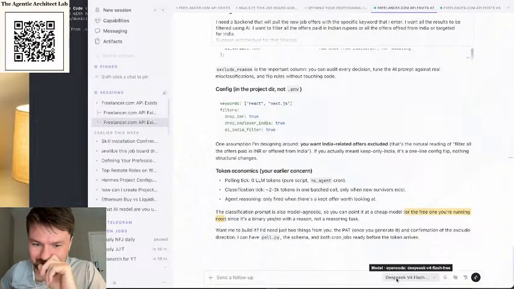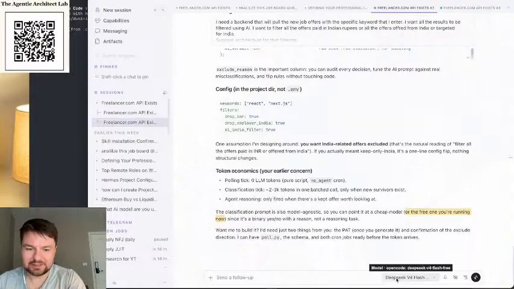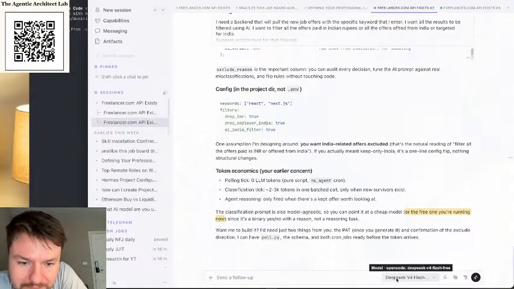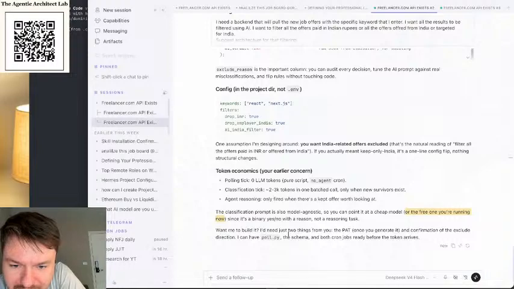Since it's a binary yes no with a reasoning task, I'm going to build it. I will need just two things from you: the path, the directory. I can have all the schema and both cron jobs.